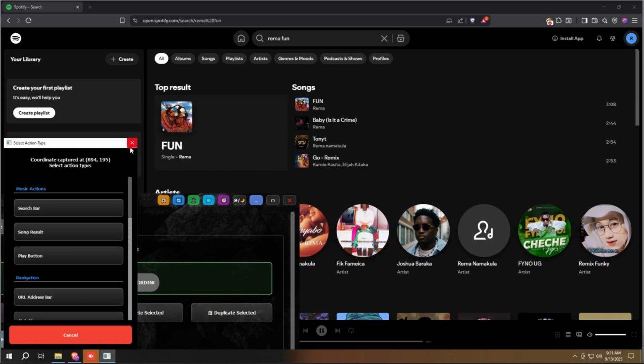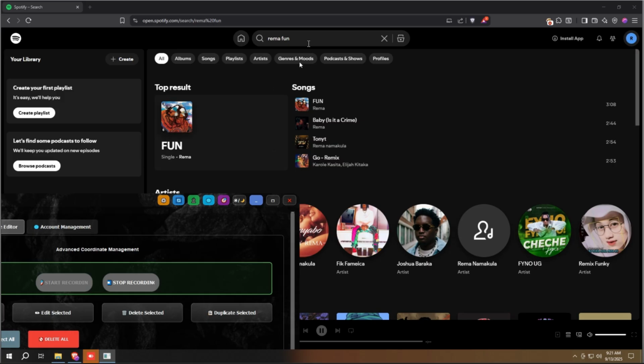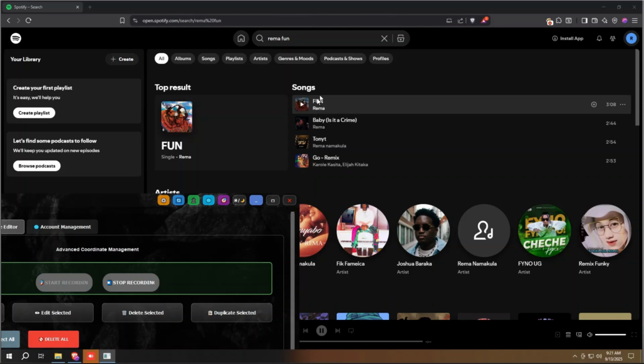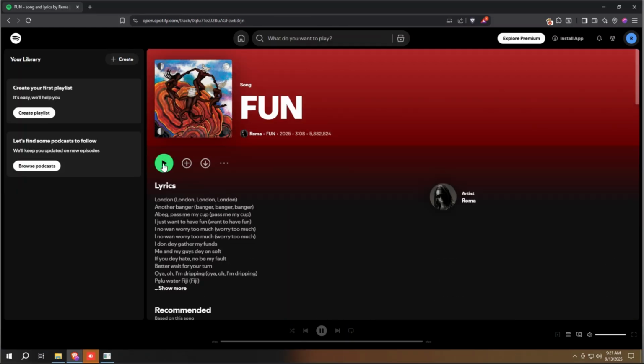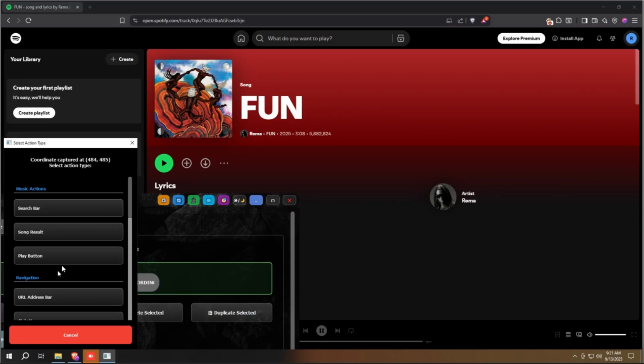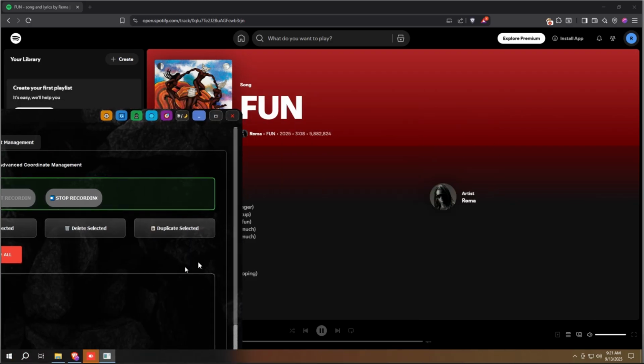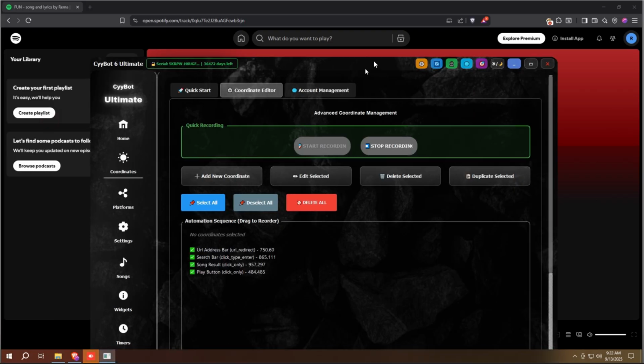Understand? Okay. So after searching, you're going to do this manually for the first time. After searching, for the song result, it's important. Click the song result. Then go and map the play button. Bingo, you're done. After doing that, you can also map the shuffle or repeat in case you want them. But for now, I'm only going to do that.